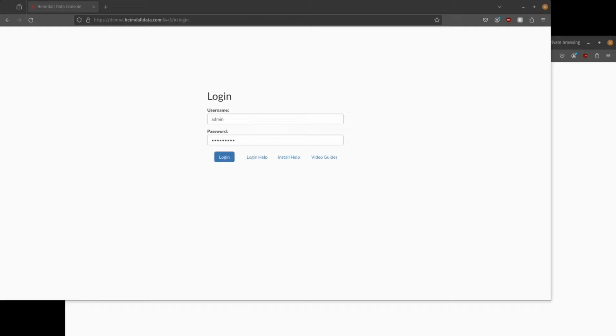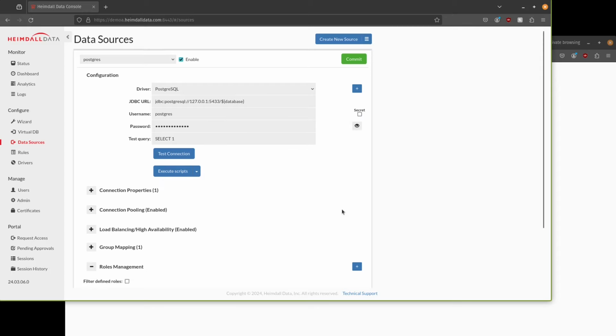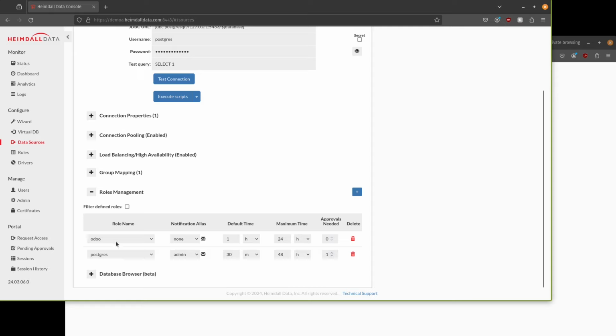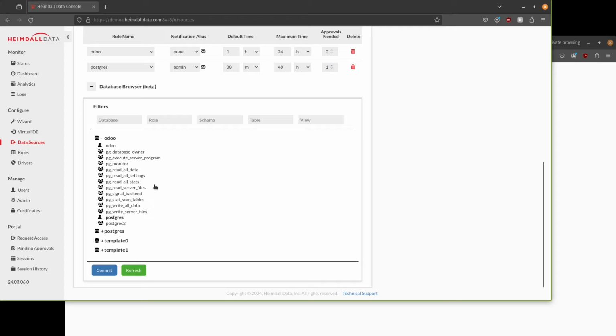To start, I'm going to log in as an administrative user, and once in, navigate to our Postgres data source. Next, we are going to come down to the roles section, which is based on LDAP or Active Directory groups. What we can see here is that we have an UDO role, which doesn't require any approval for users, and the database role, which requires a single approver. Continuing down, we come to our Database Explorer, and we can see there's no eBrandsburg user created yet.